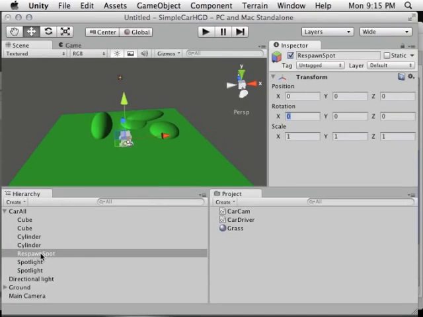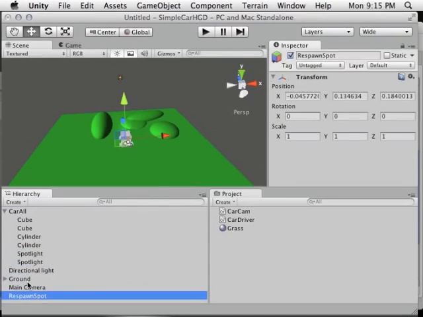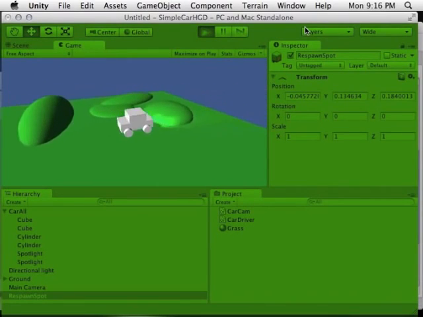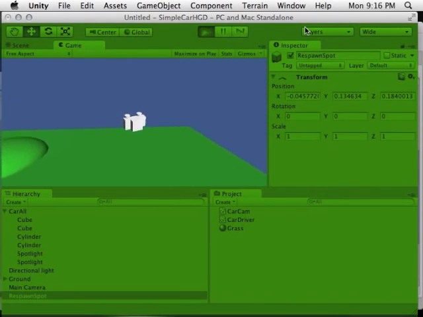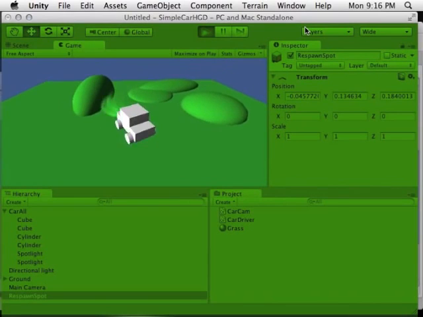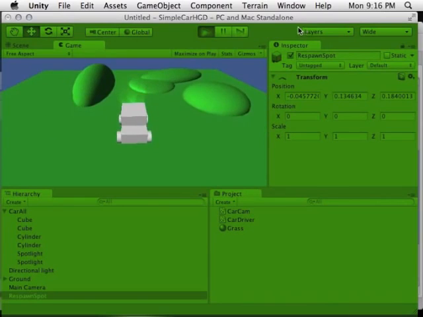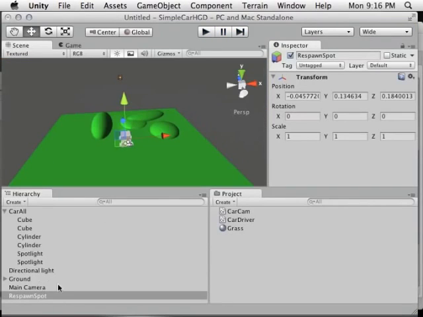And now we'll make respawn spot no longer a child of the car, so it won't move when the car does, and it recorrects the transform data to be world coordinates. So now, when we respawn, we'll respawn in exactly the same position as our car started in. And that's just a handy little trick in Unity to center one object's coordinates and orientation on another one.